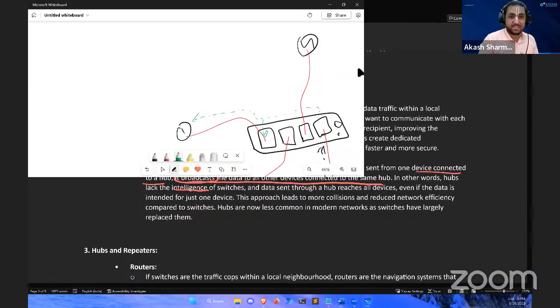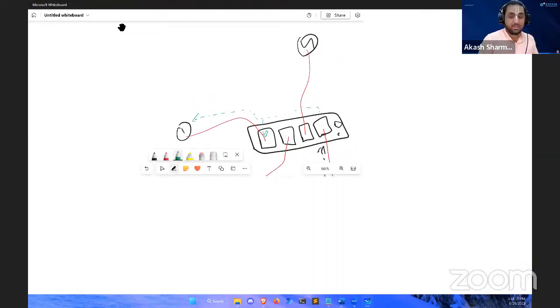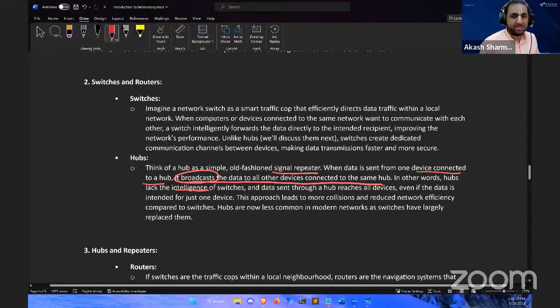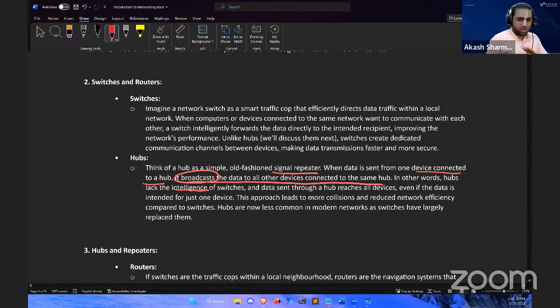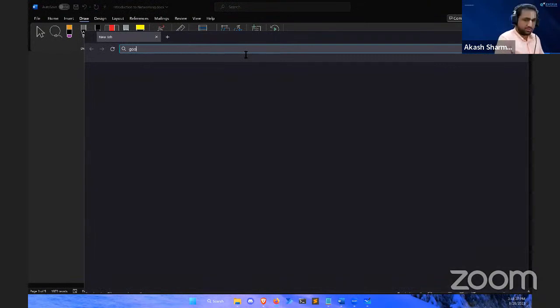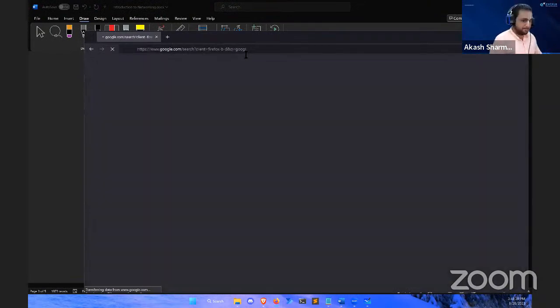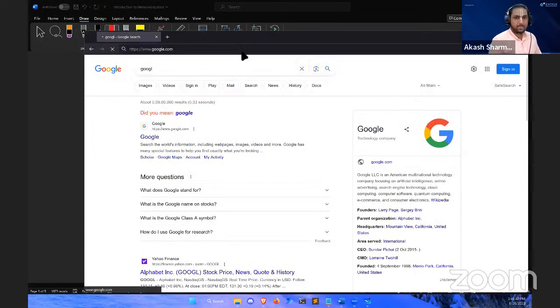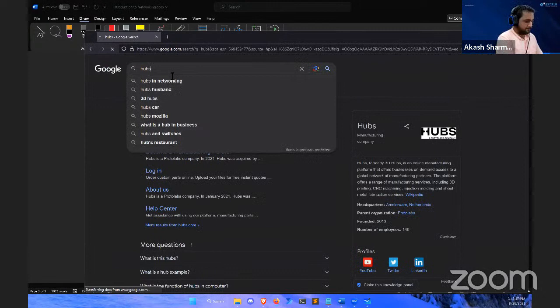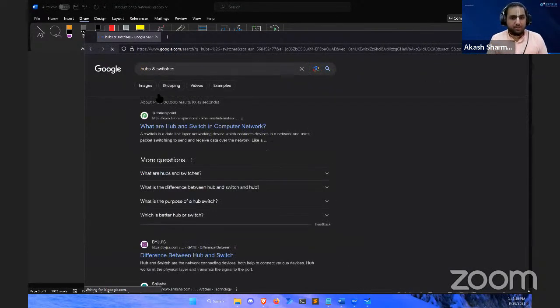If device number 3 is connecting with a hub and it sends something to another device, it goes to all the other devices as well, unnecessarily, right? I'm sure none of you would want that to happen. That is why we don't use hubs anymore. Hubs and switches almost, I'm going to say it again, almost look similar. I'm going to show you for a visual reference how they look. A comparative reference will be better.